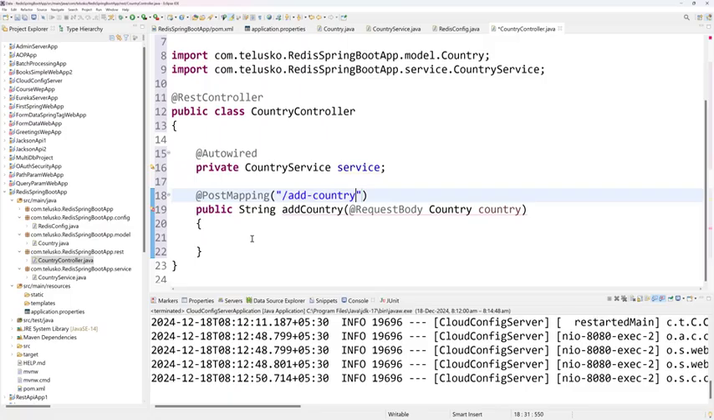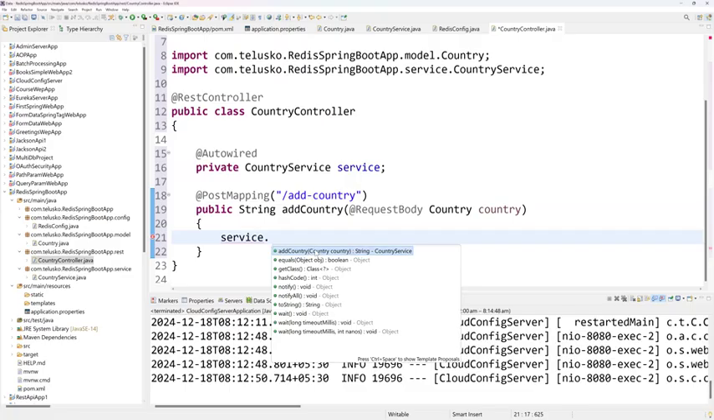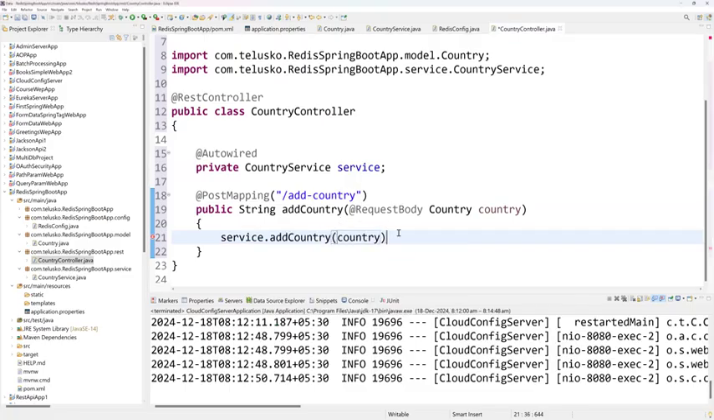That's the case. Anyway, I will say here service.add the country I'm adding. The return type is String. The same return type I will just return to the caller of this method. I would like to save this.